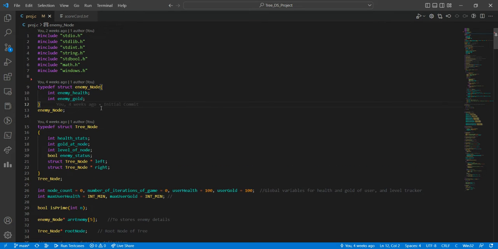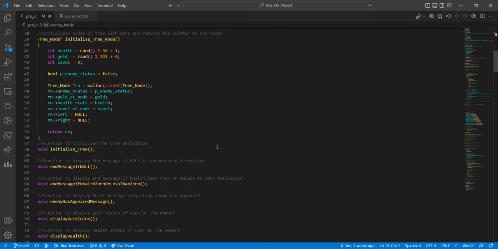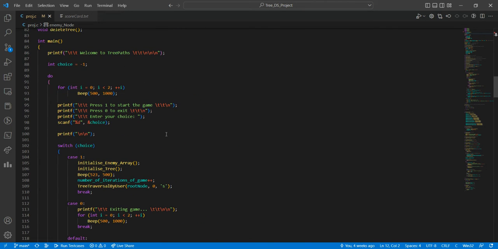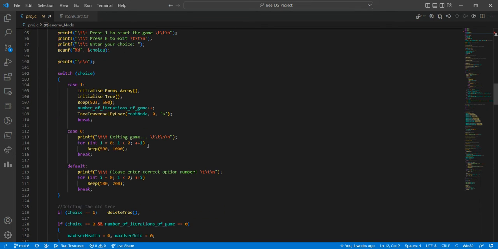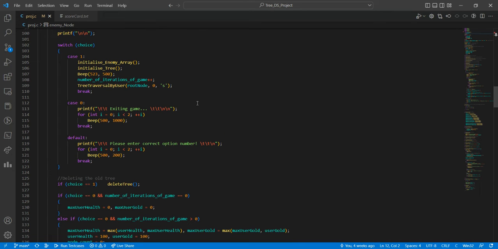So the motto of the game is that the user can collect as many gold coins as possible, and we will keep track of the gold coins that the user collects after each iteration. So the general flow is the user starts the game. When you execute this program, you are directed to the main function over here. The main function will run, and it will display a set of options.